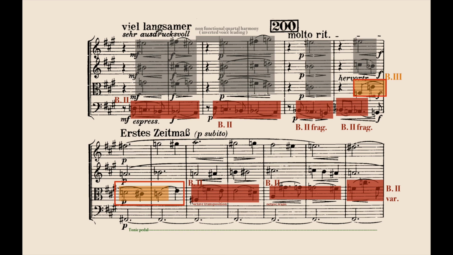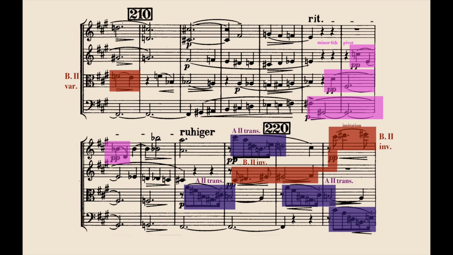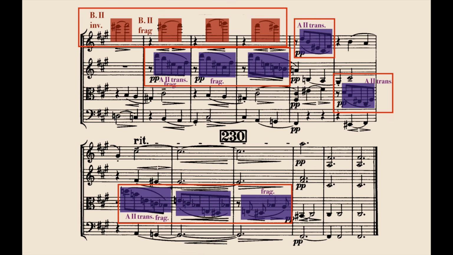As a last goodbye, we get the B material over an F-sharp tonic pedal, again getting stuck on the B2 motif, repeating it relentlessly. And so we have arrived at the last page. The minor 6th pivot that opened the first section now closes the last one before tired B2 motifs and transformed A2 motifs slowly tumble down to end the movement.